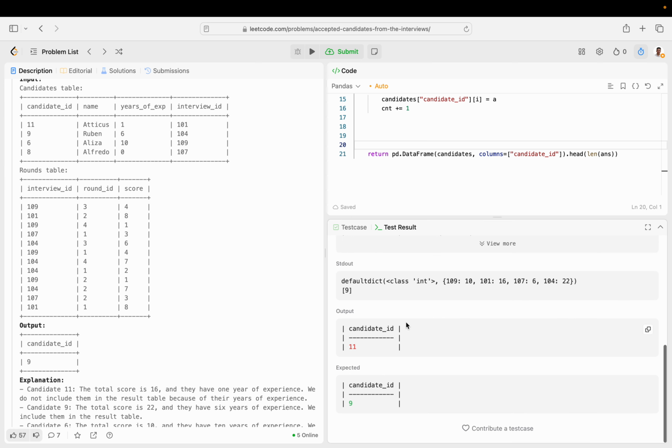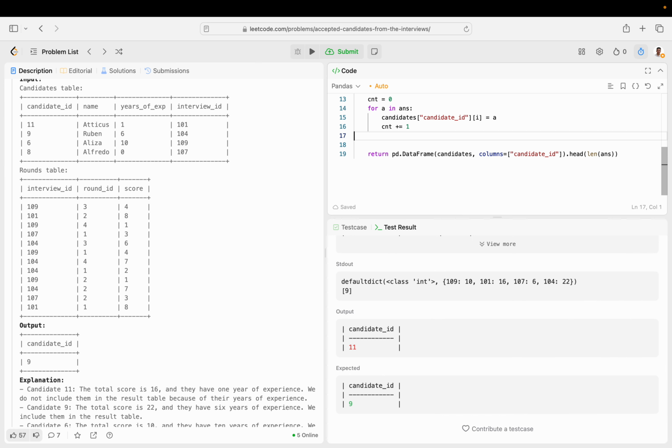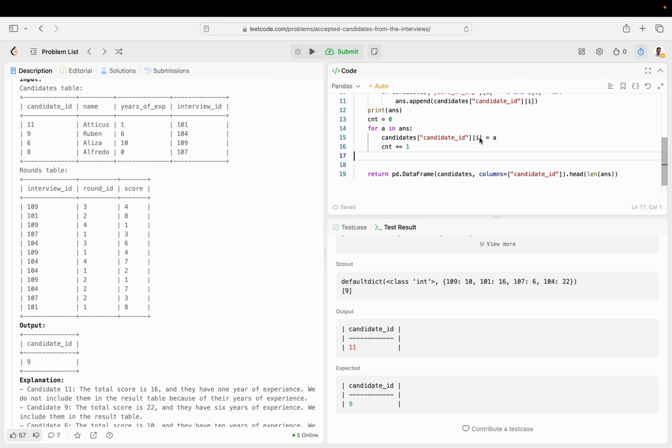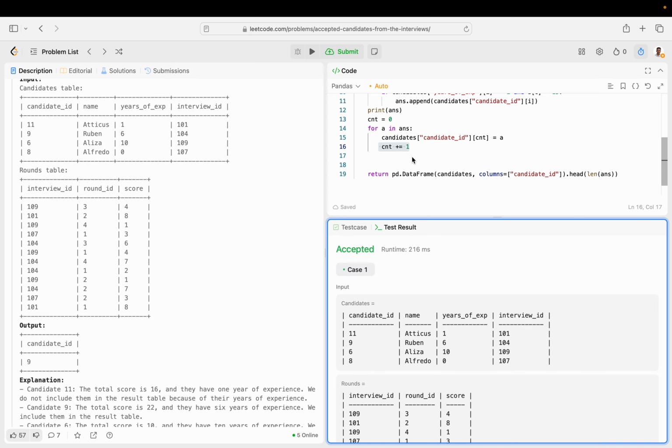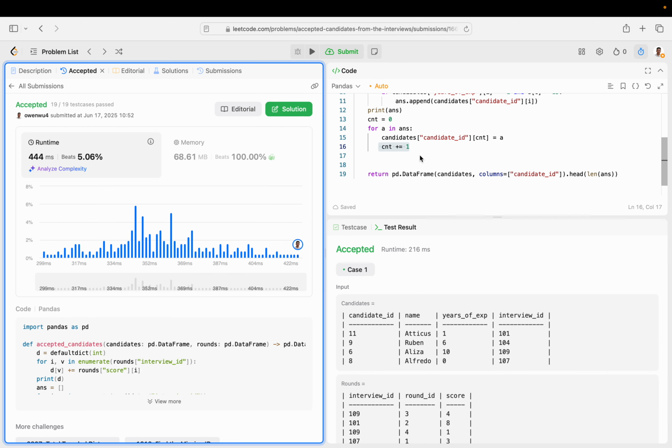Okay, that's not correct. Equals to A. Candidates of candidate ID. Oh, it's supposed to be of count. There is no I, right? Count is the one that's incrementing. Okay, submit this. And there you go, passes all test cases.